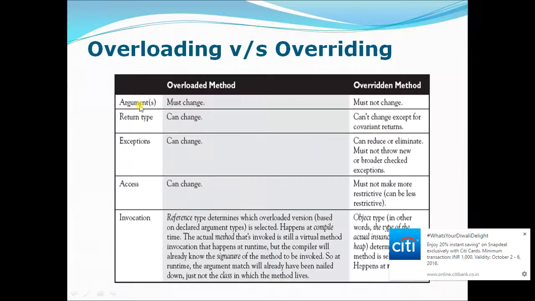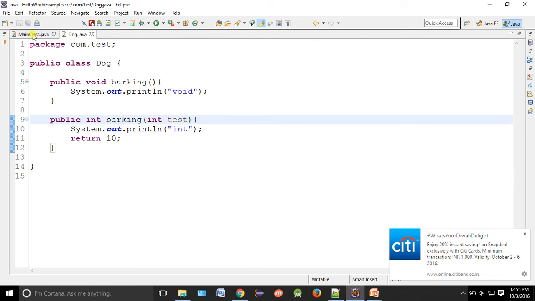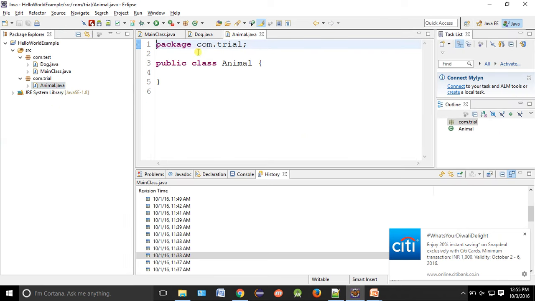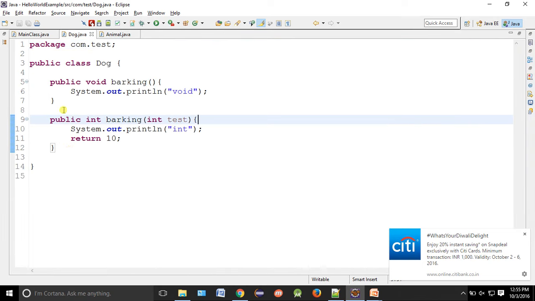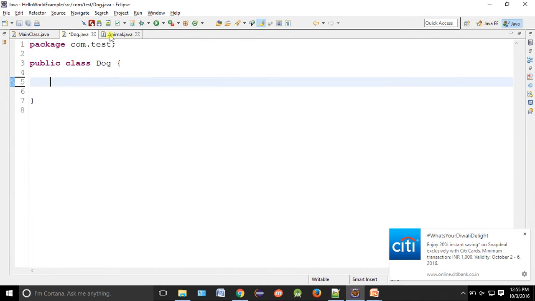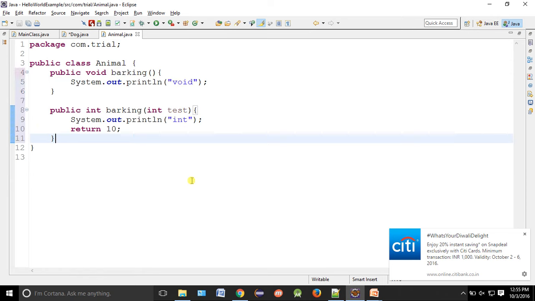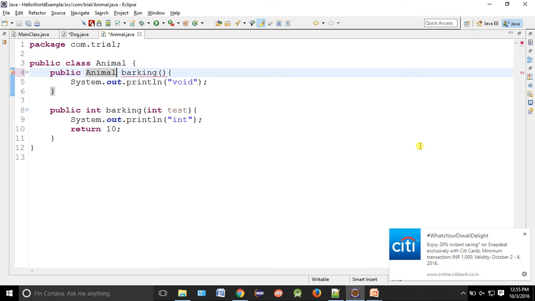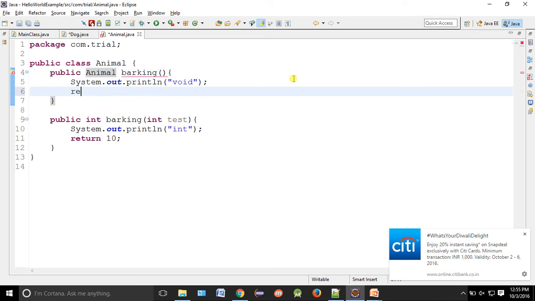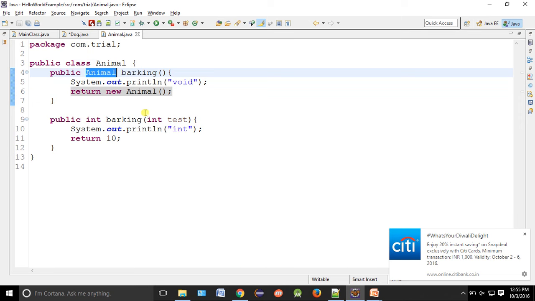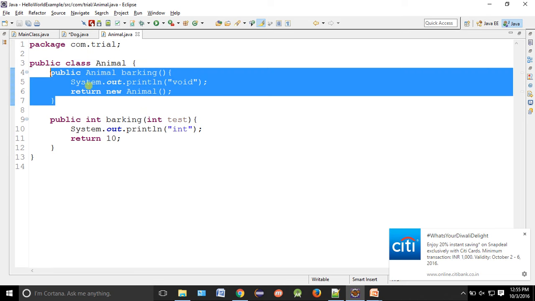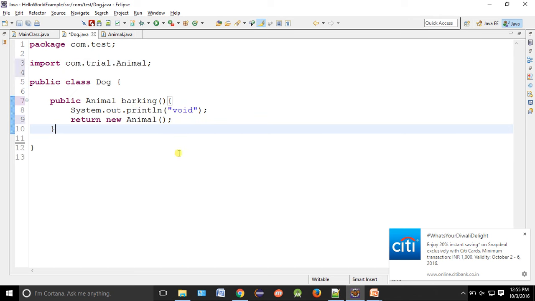So what I'm going to say is try to understand. I'll go to animal, and we'll try to put the same thing. Suppose my original method is returning animal. So what I have to do? I have to return animal also from here. Return new animal. Got it, right? Your original method is returning animal. Now if you are doing overriding, you have to write like this.